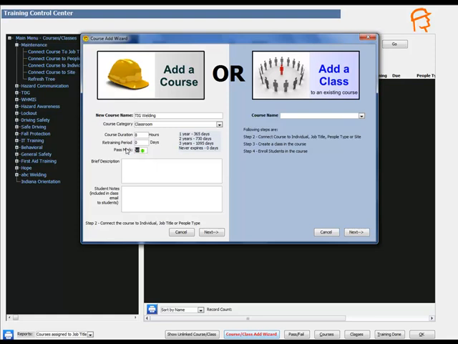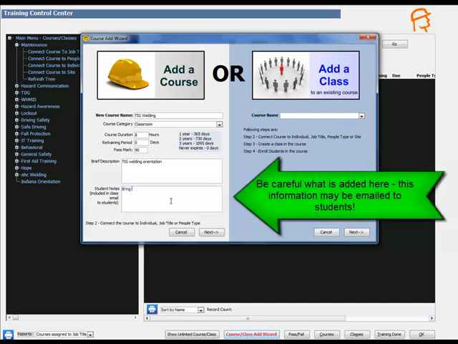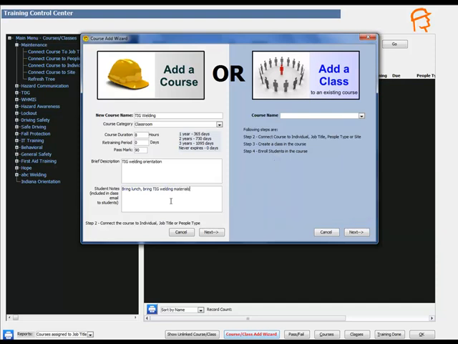The pass mark, that may or may not be important to your company. I'm going to say the pass mark is 90%. Add a brief description for the course for your own benefit if desired. And if you want to add student notes and send a class email notification to students, these notes will go out to the student in the email. So you'll want to say things like, bring lunch, bring your TIG welding materials. Okay, once those are all filled in, we click the Next button.